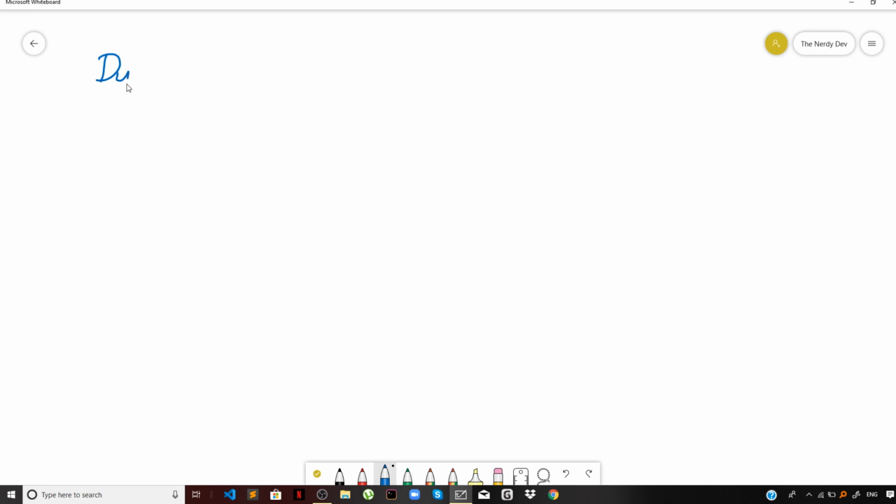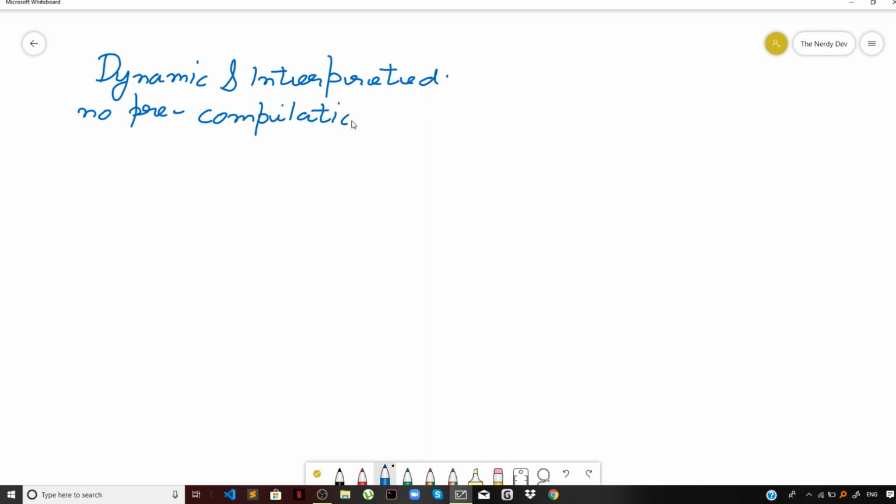So dynamic and interpreted. Do make a note of this. It's very important to understand the dynamic and interpreted nature of JavaScript. It means no pre-compilation, instead the code is parsed and compiled on the fly. On the fly means at one time.